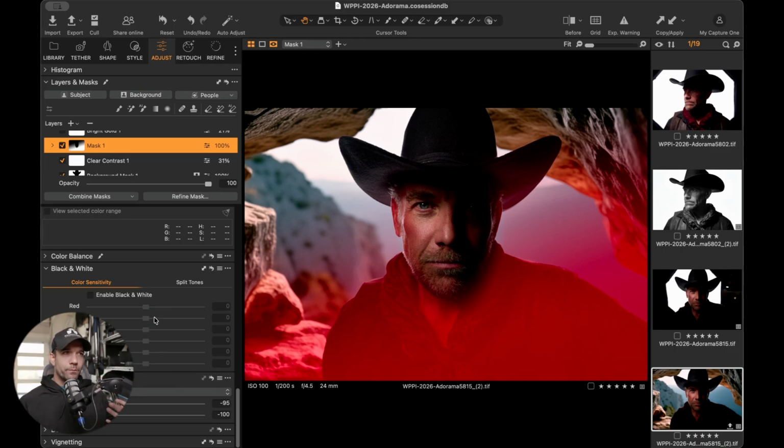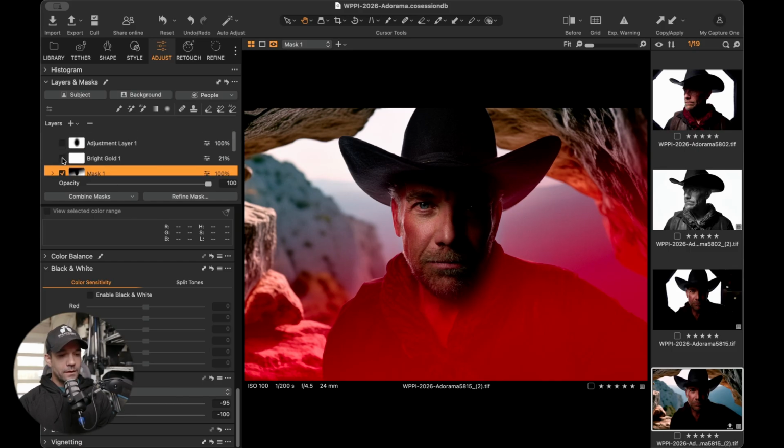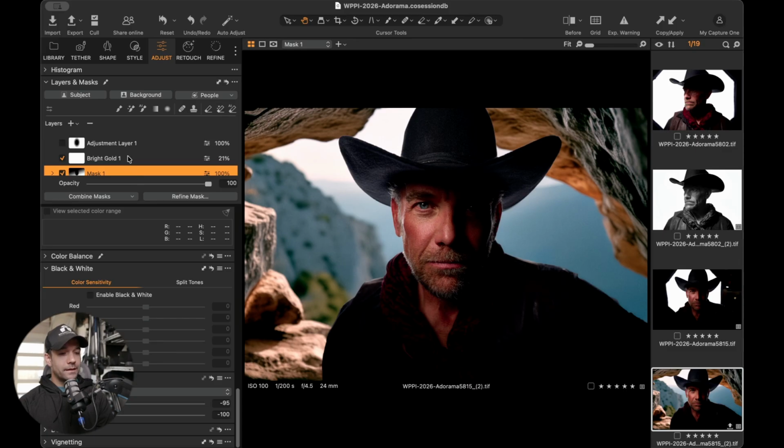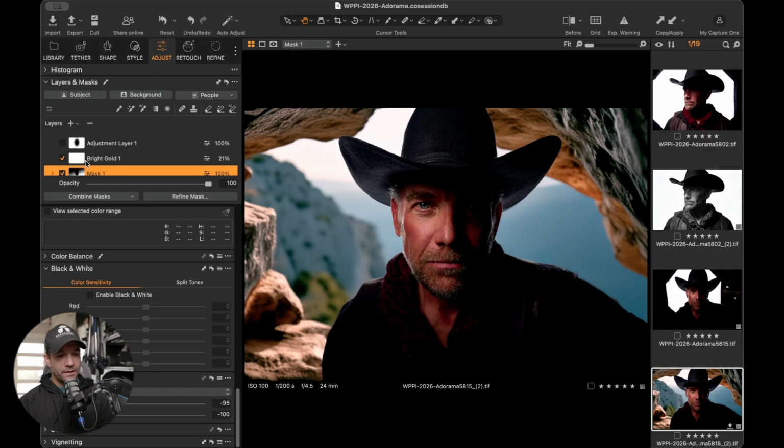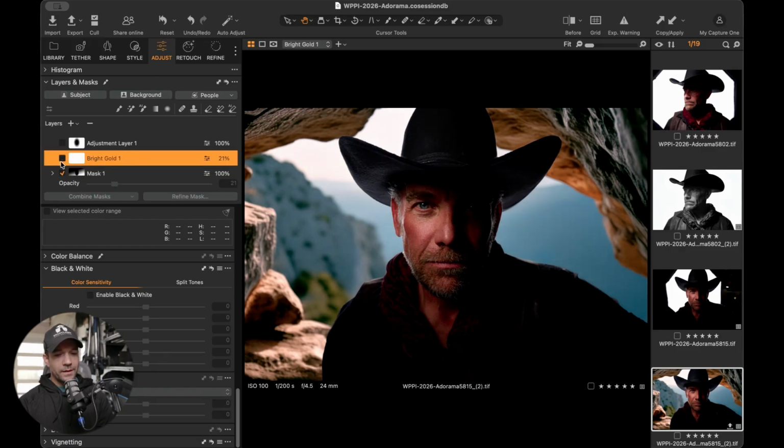So I brought the clarity down a little bit in just those areas, which worked okay. I kept it up here. And then I added, which I don't normally do, another style, which was one of the built-in styles. I don't remember which one it was, but I added it up here. It is the bright gold. And that gave us a little more of a warm tone, and brought everything up.